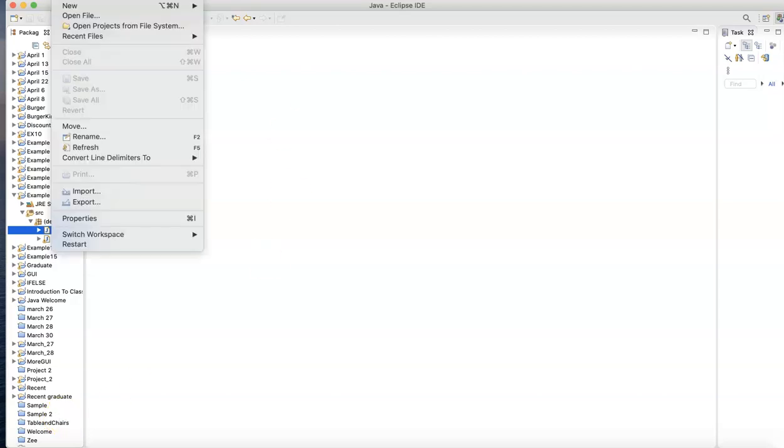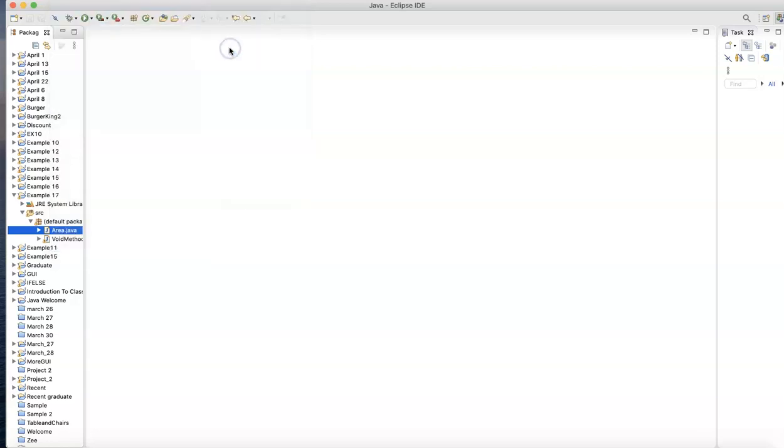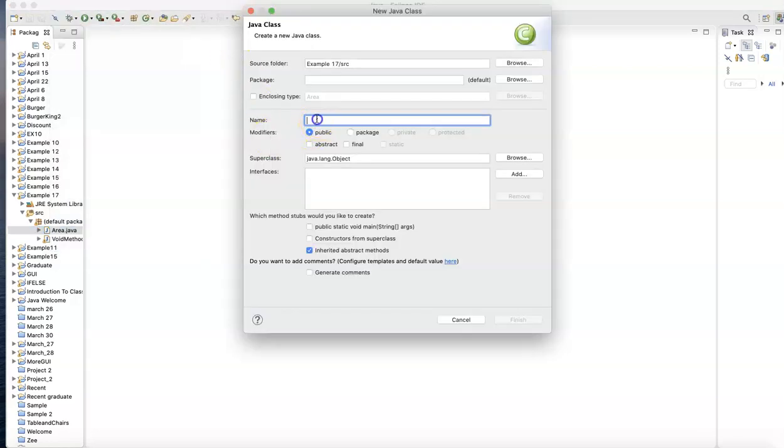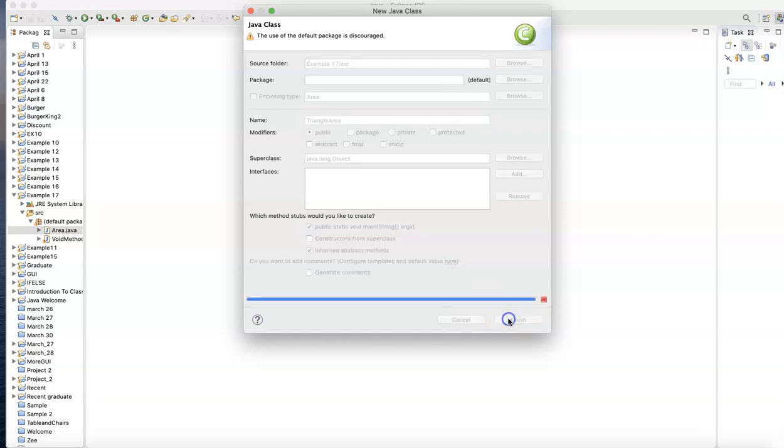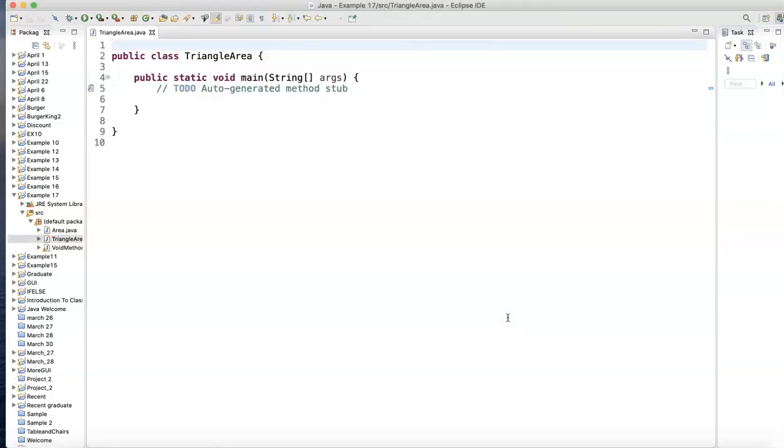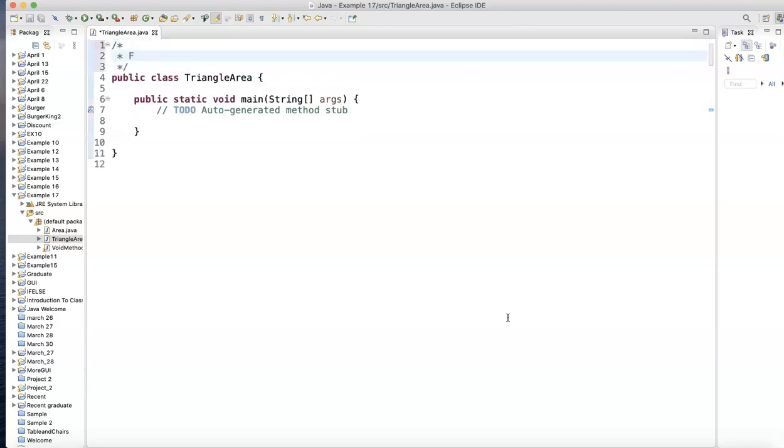So let's start another class, new Java class. Call this TriangleArea. And public static. That will find the area of a triangle, but I want to use methods here too. So you get to see now we're going to return a value. So this one will find the area of a triangle.